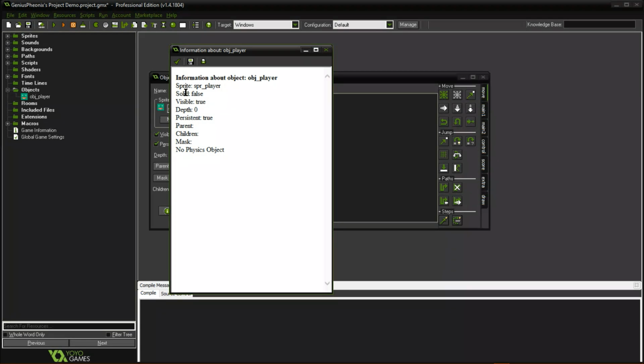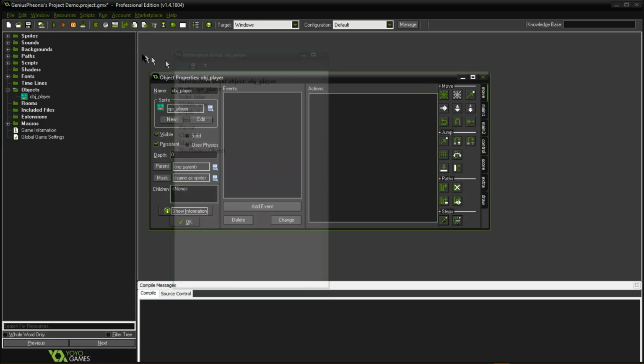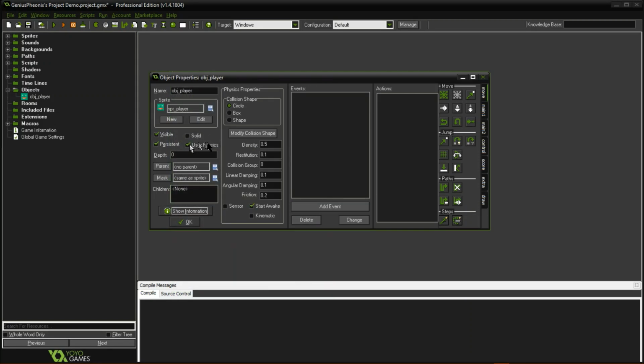So the sprite is, whether it's solid or not, whether it's visible or not, what the depth is, whether it's persistent or not, whether it's a parent of anything, who its parents is, who its children are, its mask, and whether it's a physics object or not. So if it is a physics object, then it will show up with all the settings for that, which we will look at now. So we're not going to keep this on.